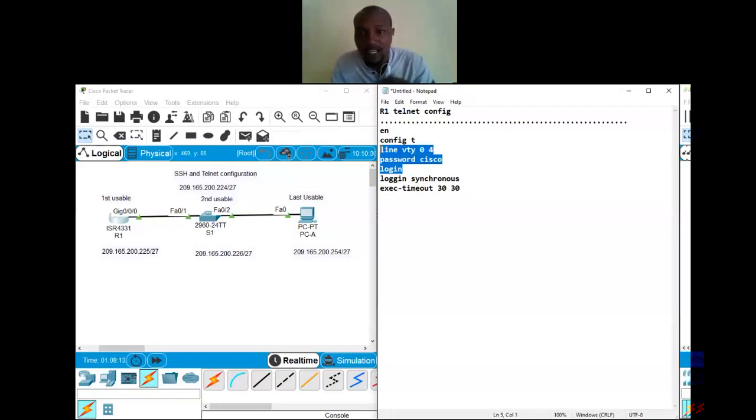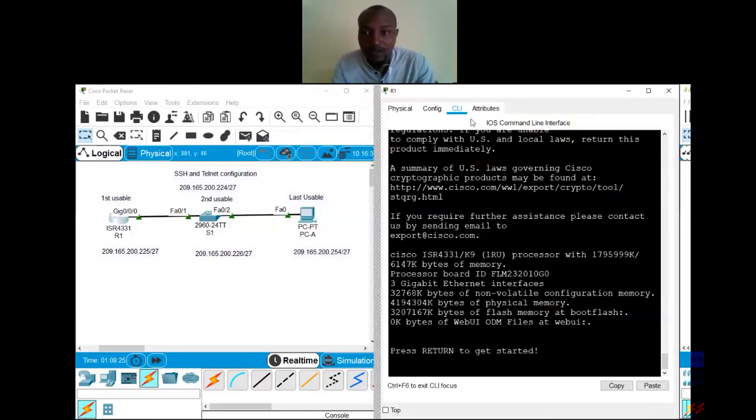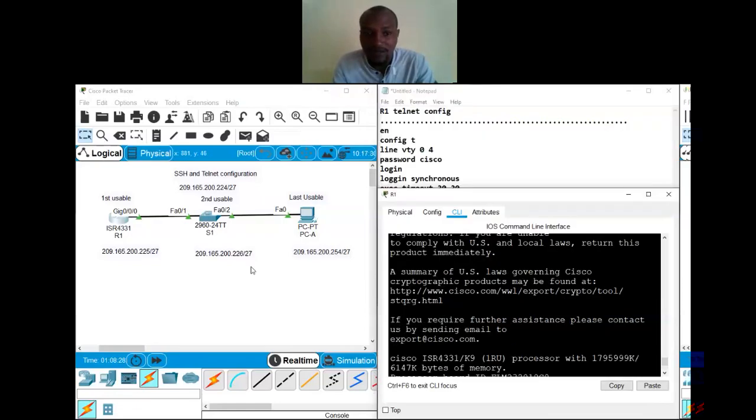But the key ones for telnet are line VTY 0 4, and then the password is Cisco, and then the login. The login is very important. So we do this on our router. So I'll open my router one.